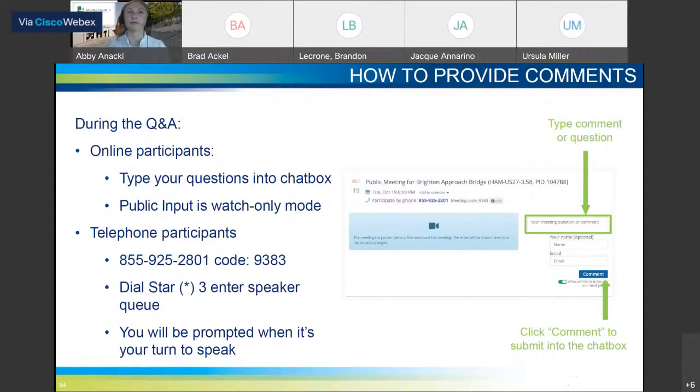For those joining by telephone, or if you'd like to call in so that you can speak to the project team, you can dial 855-925-2801 and enter the code 9383. There may be a long pause after you enter the code, but don't worry, you will eventually join us. Then if you dial star and then 3, you will enter the speaker queue, and you'll hear a little voice that prompts you when it's your turn to speak, and then you'll be connected with us and you can give us your comment.